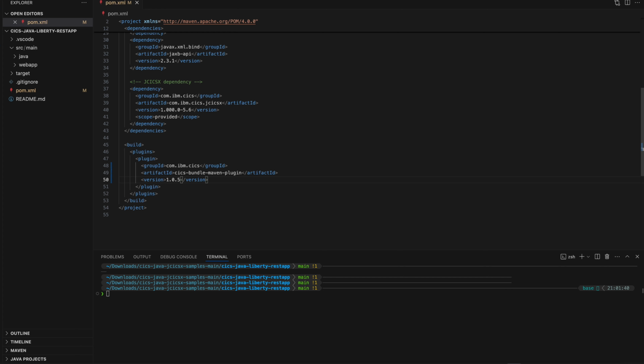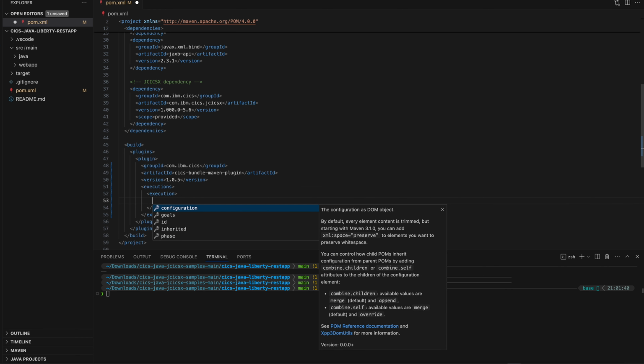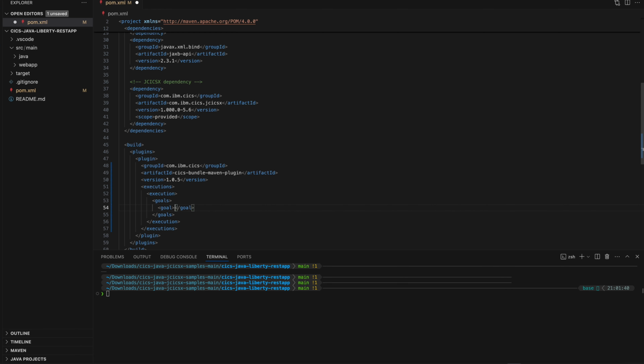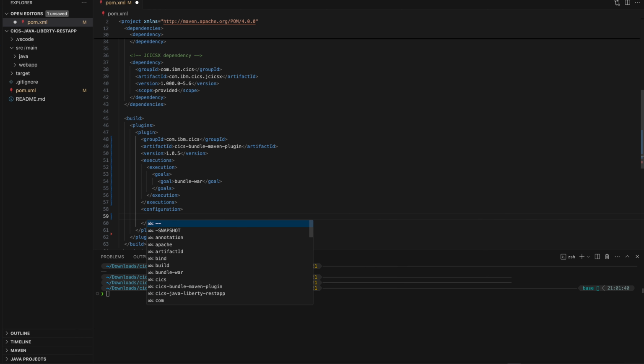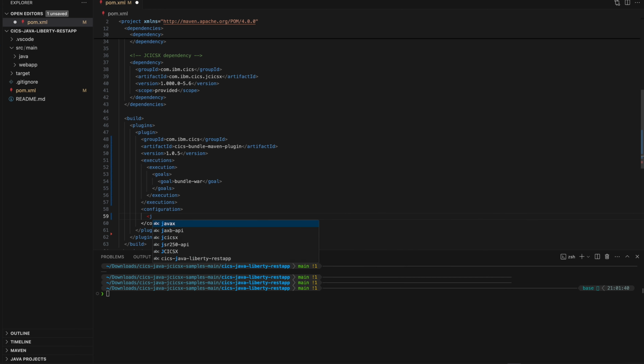So that's added the plugin. What we're now going to do is just make sure that it runs what we expect it to run. So we're going to give it an execution with a goal of running bundle-war. And we're then also going to give it some configuration. So it's called JVM server, and we're going to specify which JVM server it goes into. Okay, so that's good to go now.